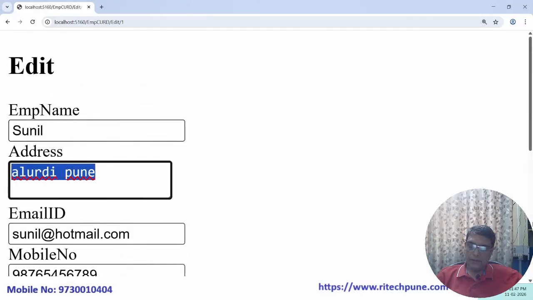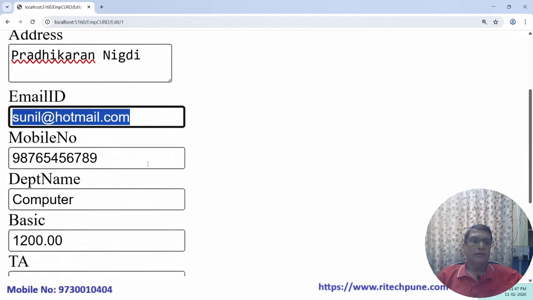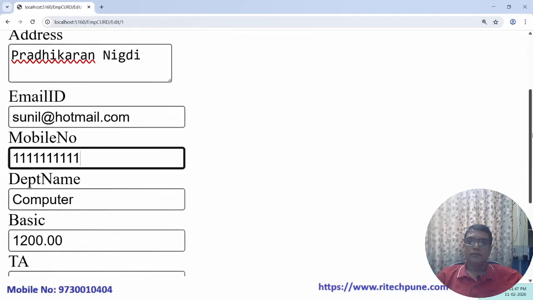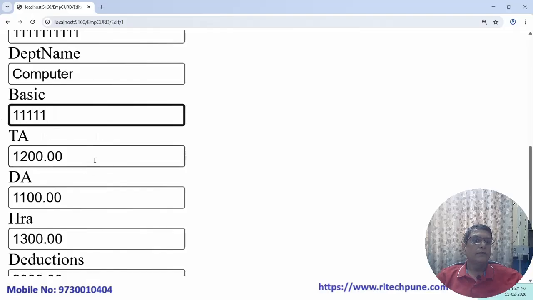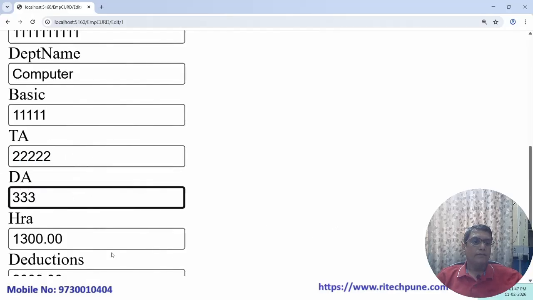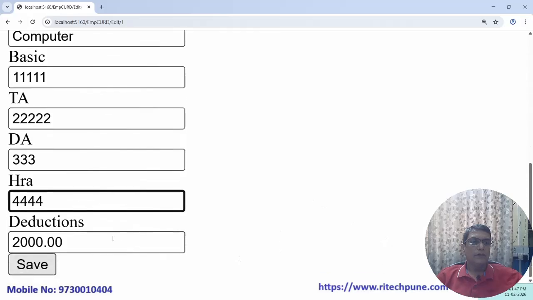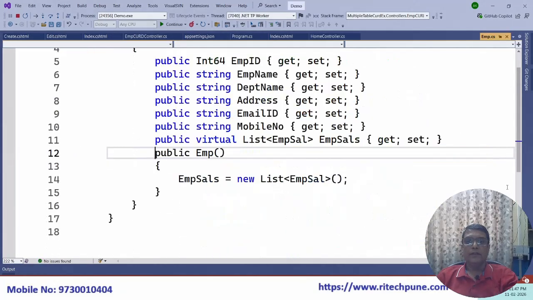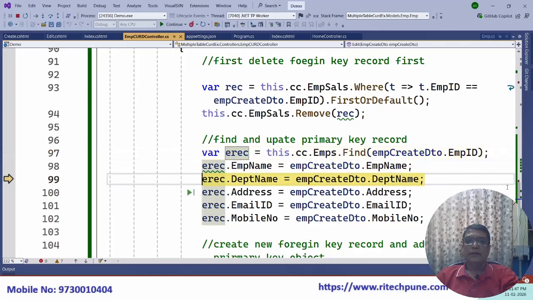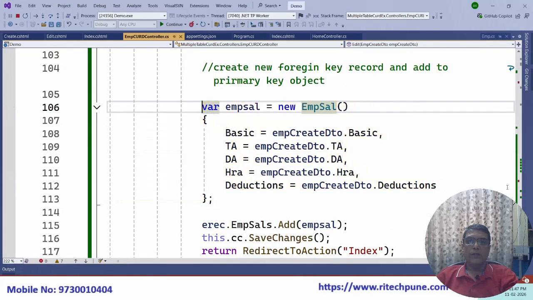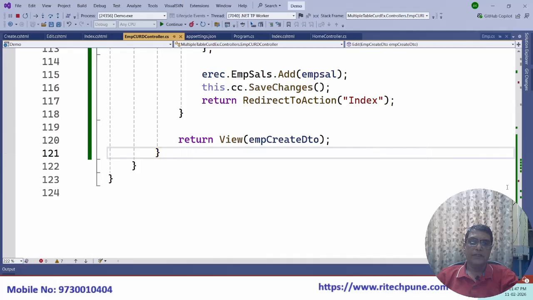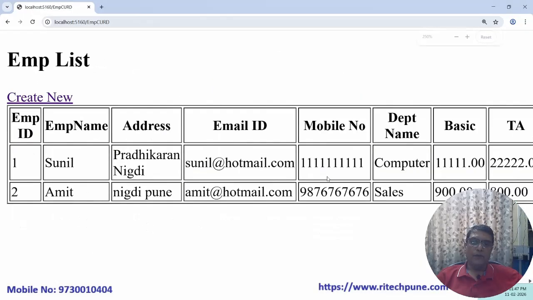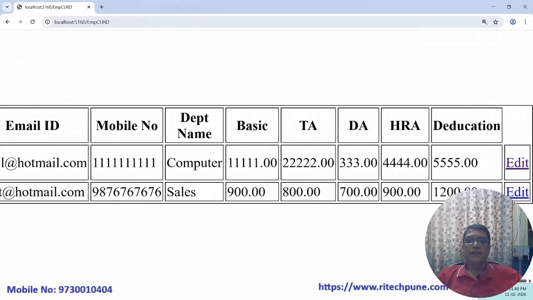Now suppose I change this address and mobile number. The basic, I make PA, DA, HRA and deductions. Save. Now it will first remove the foreign record, then find and modify the primary record, create new foreign record, add it and save changes, and it will go to the index. Now if you look here, you will find the newly modified record.